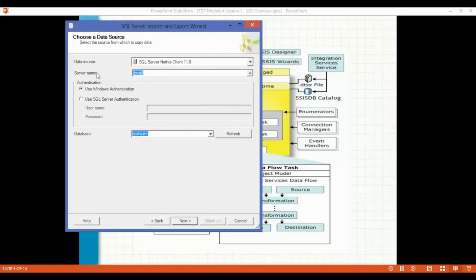Now, we have to provide the server name. So by default, it's taking up the localhost. You can also provide the server name from where you want to pull the data. Next is authentication mode. So we are going with the Windows authentication mode. You can also go for using SQL Server authentication. And finally, you have to select the database from which you want to pull out the data. So here, let's say I want to go with AdventureWorks 2012. Click next.